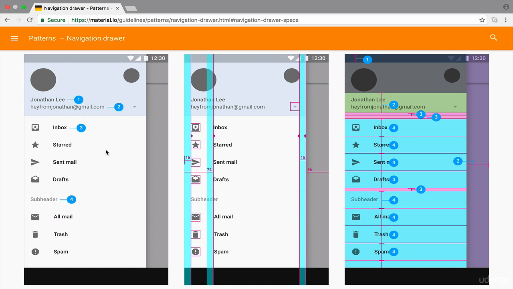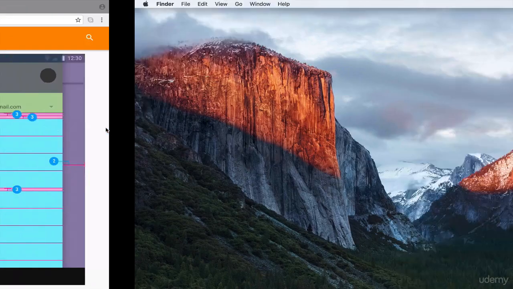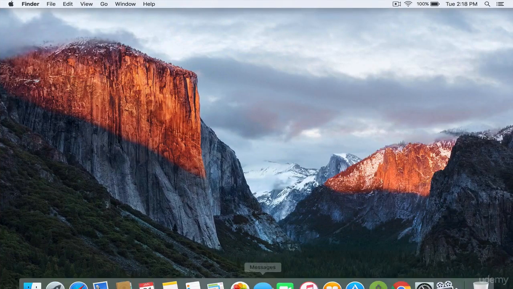Below the header, we see the navigation drawer, where there are a couple of items defined. For example, inbox, starred, sent mail, drafts, all mail, trash, and spam. Okay, now let's go implement this navigation drawer from scratch. To do this, I open Android Studio.